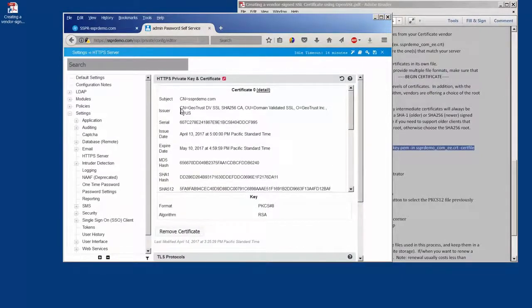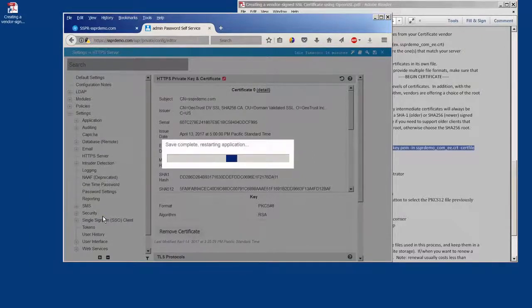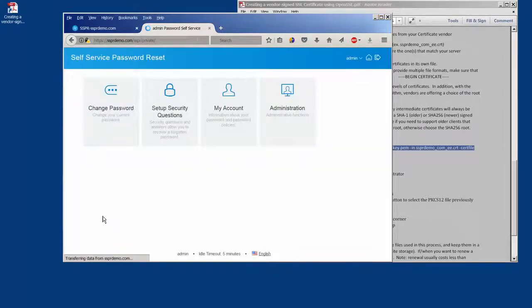So we now see that we have the GeoTrust certificate. We go ahead and save this. At this point, we have saved the certificate into the configuration and it's available. However, Tomcat is still running. So we need to go ahead and restart Tomcat or the full application.